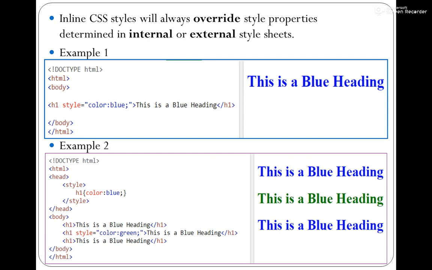Now here one very important point is that the inline CSS style will always override the style properties which are mentioned in internal or external style sheets. Okay, first look at the example, then you will understand what I am trying to say. Now in this example, first which tag am I using, or which element am I trying to style? It is the h1 element, right? And now here you can see for h1 I am using a style attribute. So I am using inline CSS. Why? Because I am using a style attribute, right?